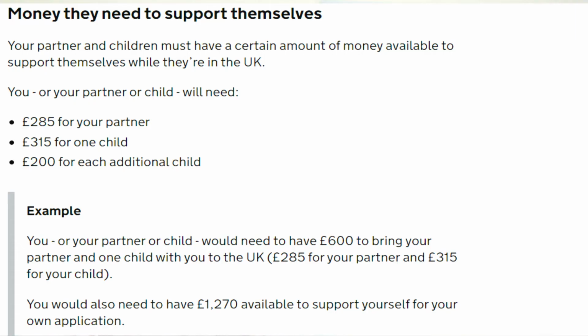On the UK government website, they have stated that if you are applying for your partner, you should have at least £285 in your account. If you are applying for one child, you should have at least £315. If you are applying for any additional child, then you should have an additional £200 in your account. In order to support yourself and your application, you should also have £1,270 in your account.